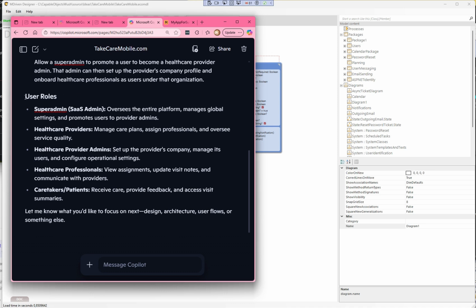And what I've learned so far is that I will need a super admin that oversees the entire platform, manages global settings, and promotes users to provider admins. Then we need healthcare providers that manage care plans, assign professionals, and oversee service quality. And an admin for those, set up the provider's company, manage its users, and configure operational settings. And in the end, healthcare professionals that are the ones that actually go out to the caretakers. And the very last are the caretakers.